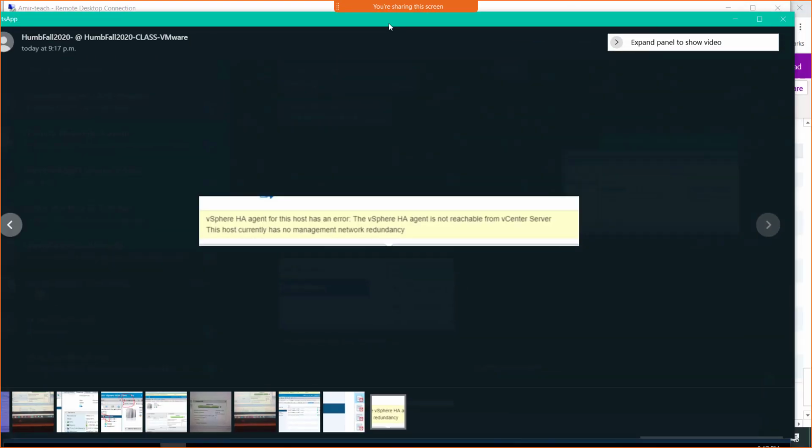vSphere HA agent for this host has an error. The vSphere HA agent is not reachable from vCenter, so this host currently has no management network redundancy. Okay, try to restart only the second host. Yeah, I just did that. I restarted it. Refresh then, because it's going to take time.